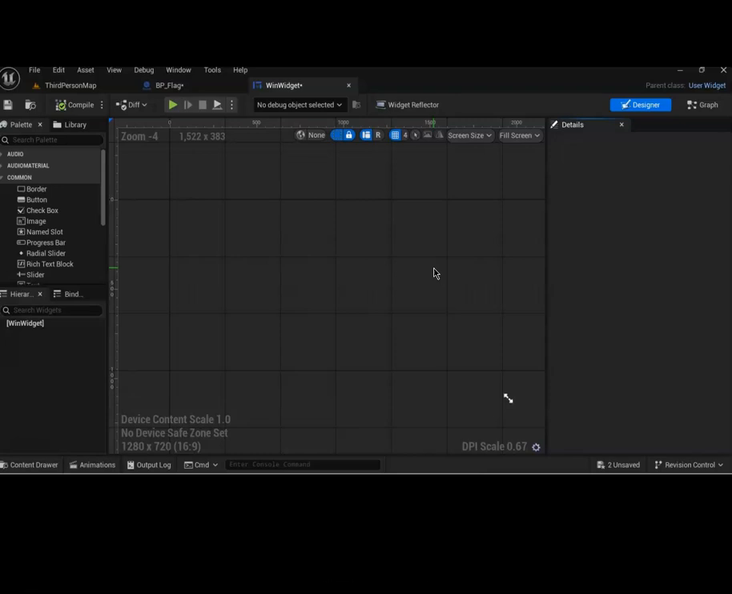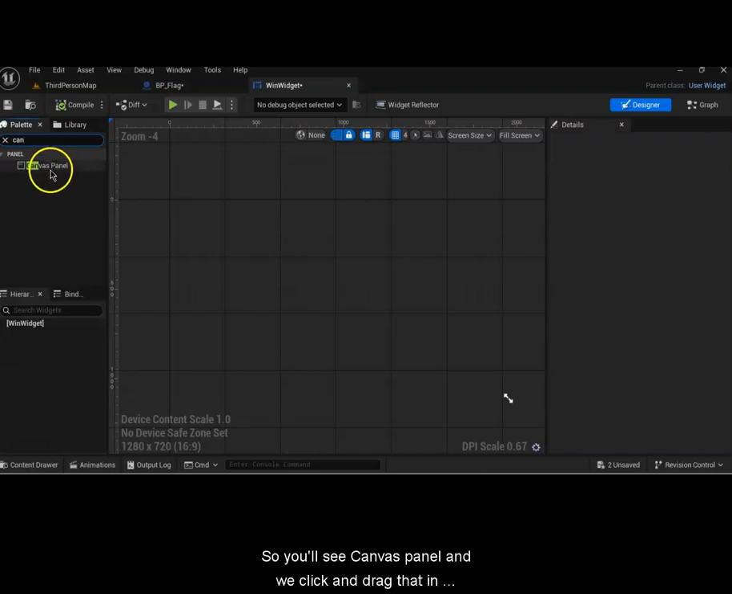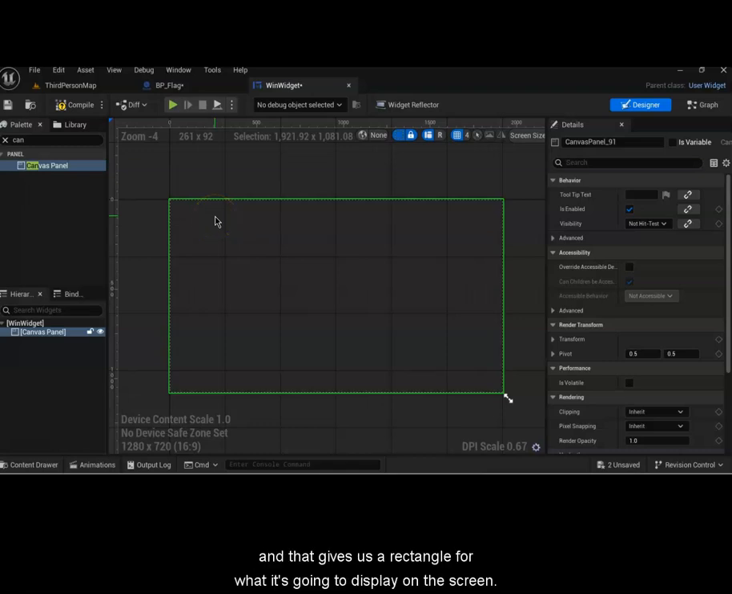Slightly different. What we need to do first is create a canvas where we're going to have the display that we want. The first thing we have to look for over here on the left hand side is palette. Under palette, we're going to look for canvas. You'll see canvas panel, and we click and drag that in, and that gives us a rectangle for what it's going to display on the screen. Basically everything we want to print is just going to be in this widget.